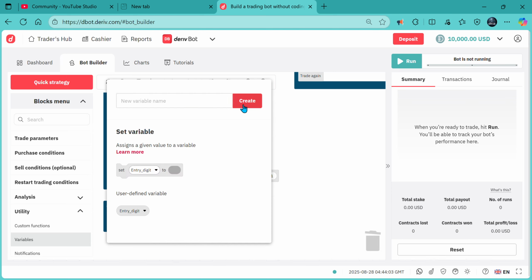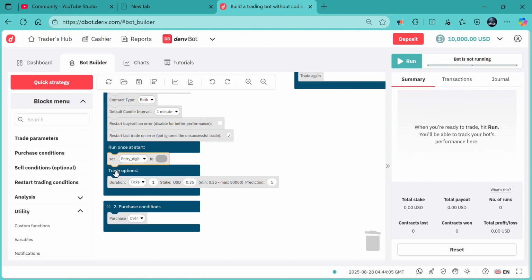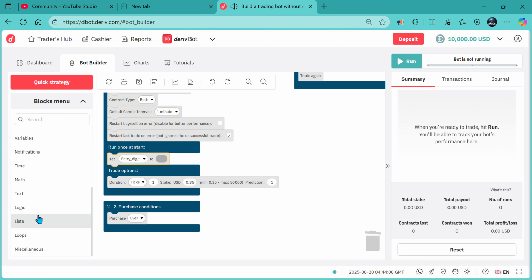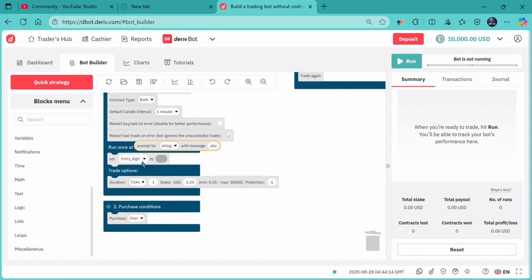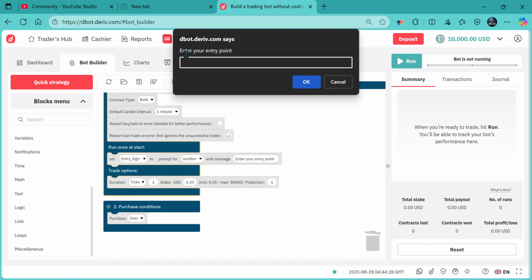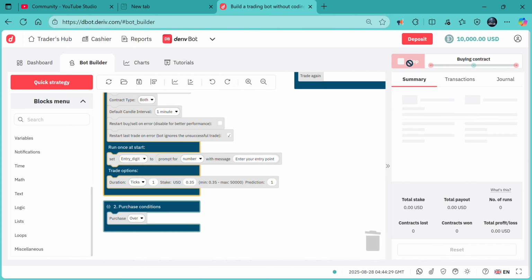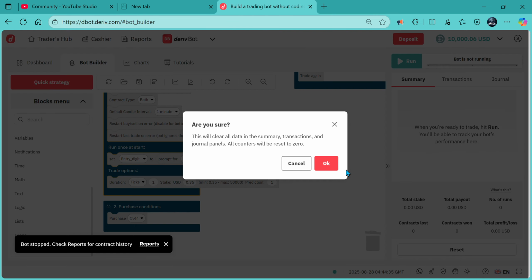Then I'll set entry digit to an input. So I'll use the notification, this one, then number, then enter your entry point. This is the text that usually shows right here. You can see this one.